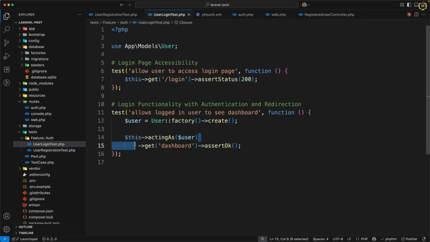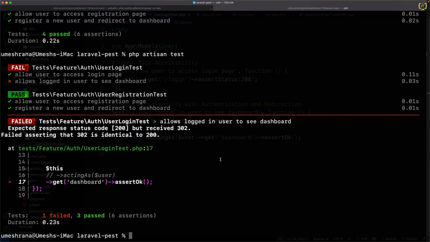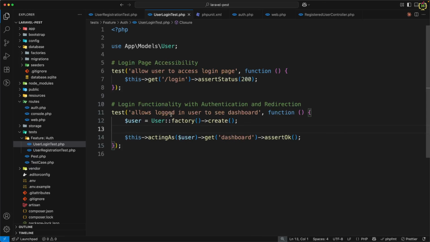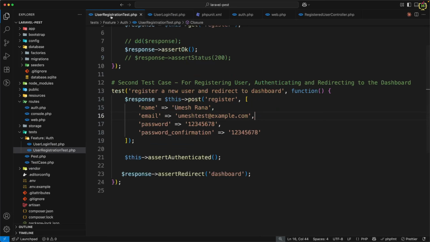Now if you enable this again and recheck, yes, this again passed. So we are done with this login and register functionality. Now here, if you notice, in the login test, we have used the actingAs function, which is basically simulating that the user is logged in. On the other hand, in the registration test, we have used the assertAuthenticated function, which is checking if the user is logged in.